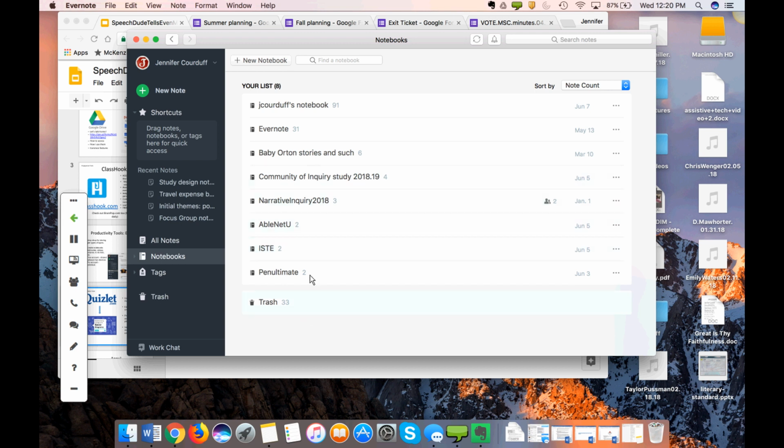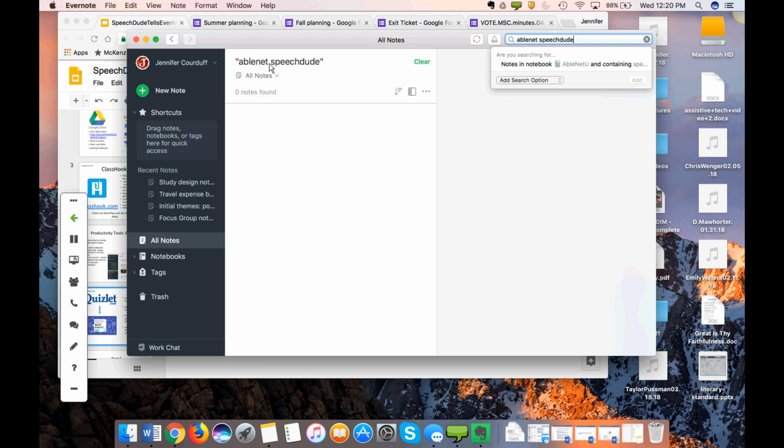And so I can go through my notebooks this way, but what's cool about it is if I want to just search for a note and I don't feel like looking in every single folder, I can just put AbleNet Beach Dude and see what comes up, and there it is. There's a note. Oh, no notes. I don't have any notes in there. Huh. Let's try ISTE.